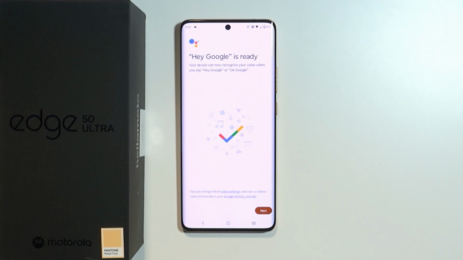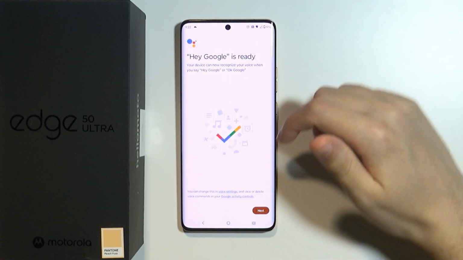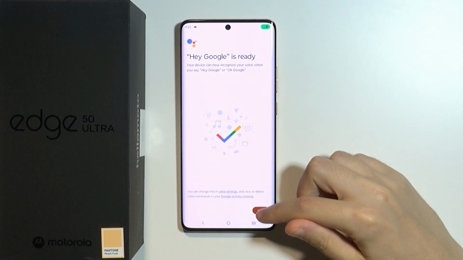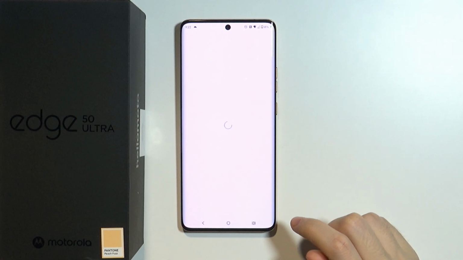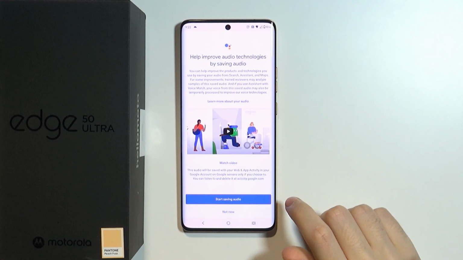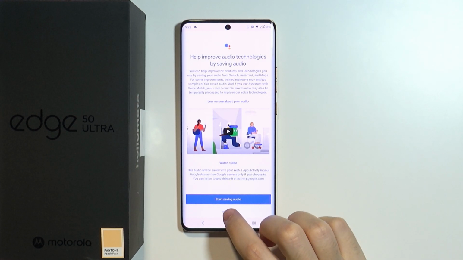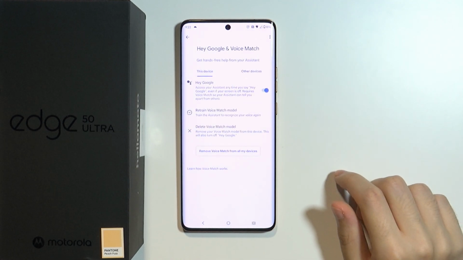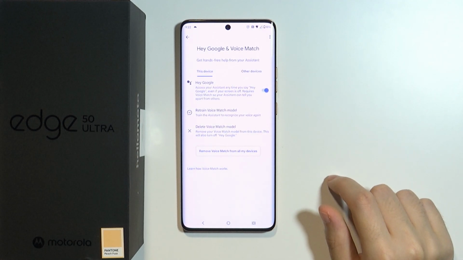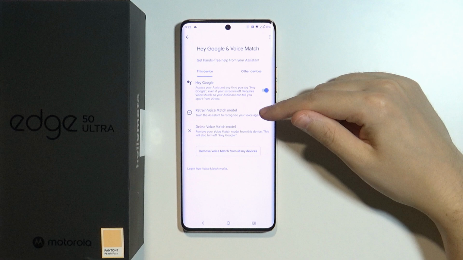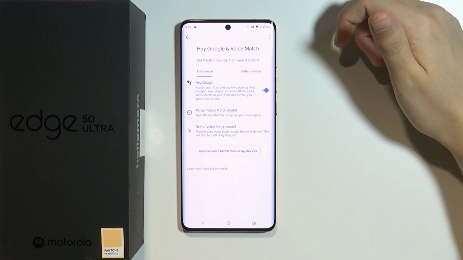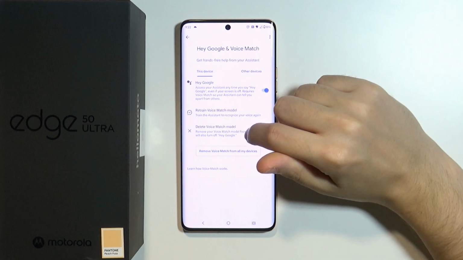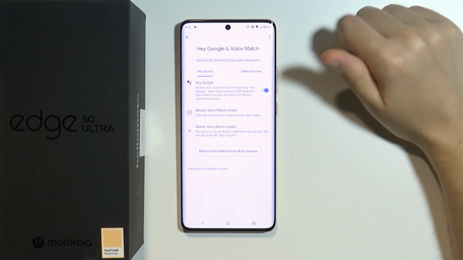And there we go. So after repeating those sentences, you'll see the information that Hey Google is ready, and we can simply press next. And there we go, we can try to say anything we want, apparently, for some reason. Alright, and if you see something like this, then you can just select not now, we don't want to be bothered with it. And there we go, we can then choose to retrain voice match model if you have issues with using the Hey Google command, and you can also delete voice match model if you decide to remove your voice from the data.